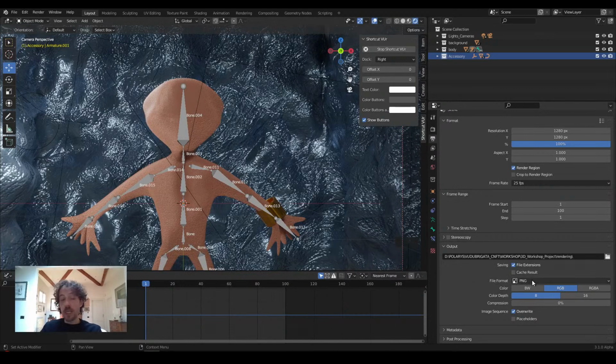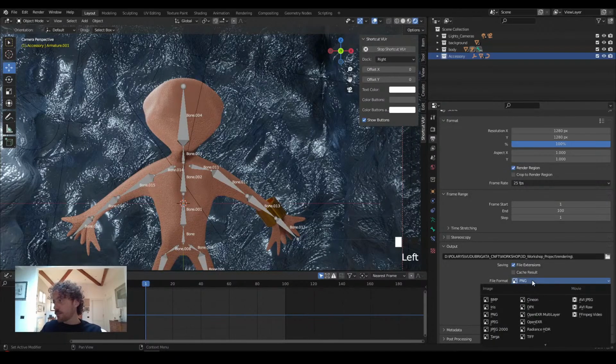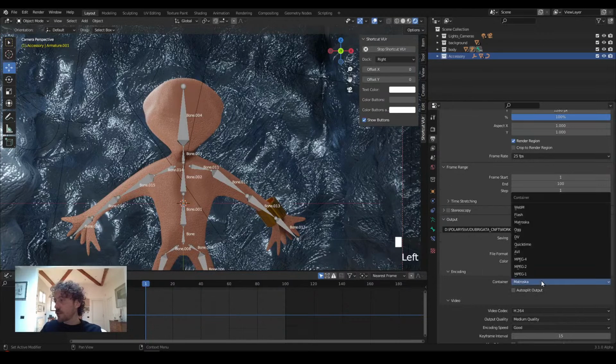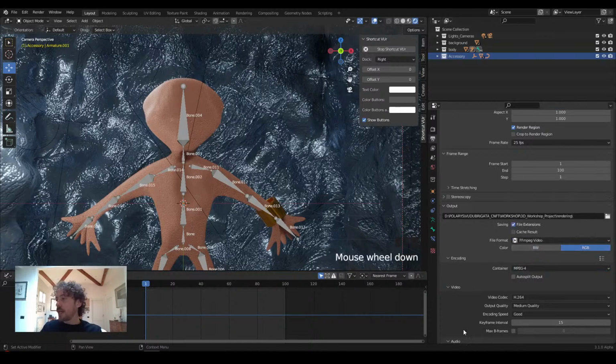And then here we will change from image to video. Here you can see you have all the image settings, and here all the video settings. I will put FFmpeg video. I will change the container from Matroska to MP4, MPEG-4. And here you have information about the video codec.